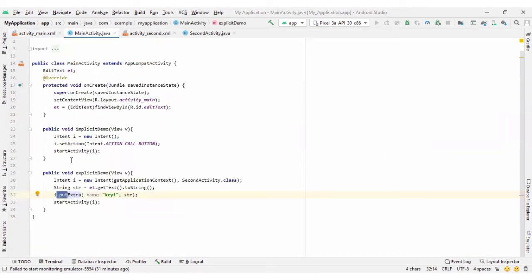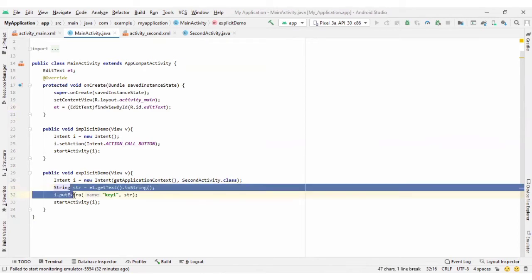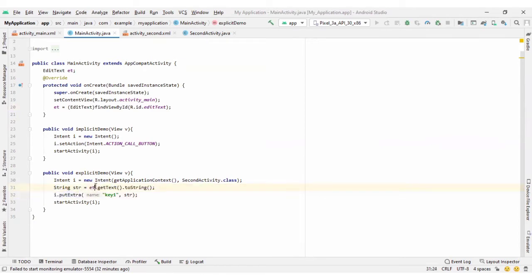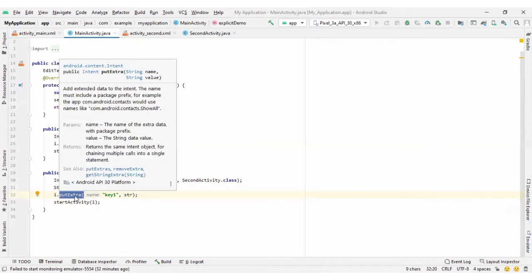Let's go to the main activity. We'll create a variable. Then we'll store the edit text that we will use to this variable. Then in the explicit demo method, we'll create a string variable called str, and we'll use get text and to string to make sure that the data that we will get is a string. Then we will use put extra.